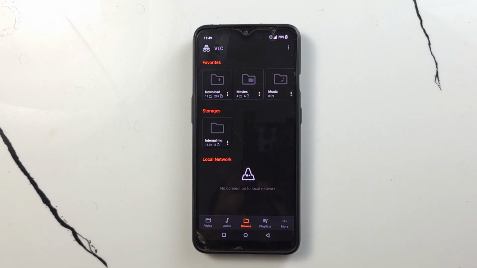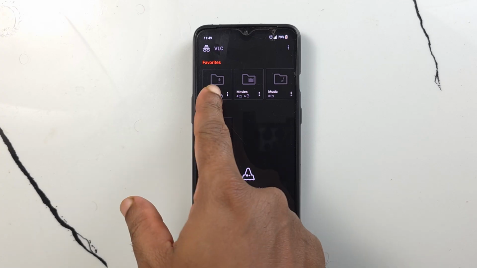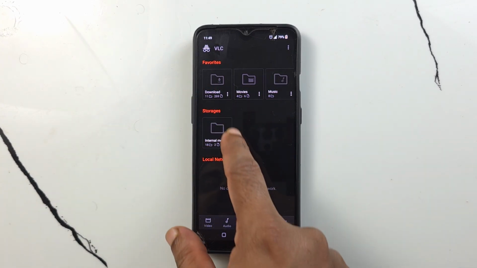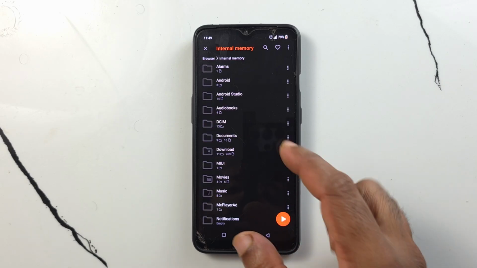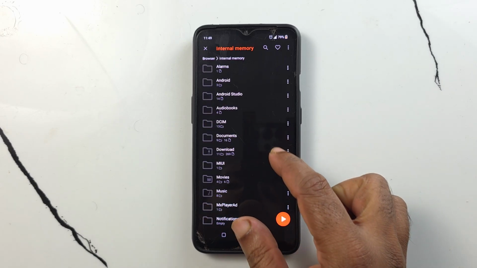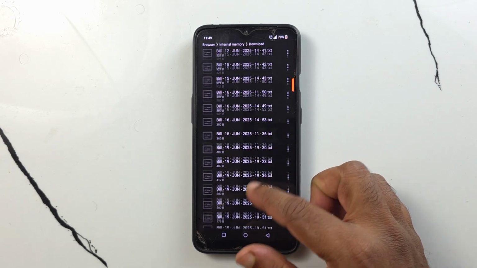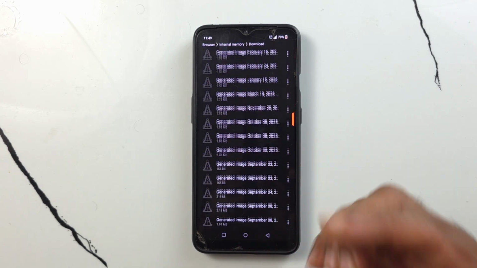So I am opening my storages. There are my favorite folders. You can simply add favorite folders, otherwise you can open your internal memory. Then there is DCIM, normal camera, and also you can open a download folder. Then you can simply open any kind of your download files or videos.